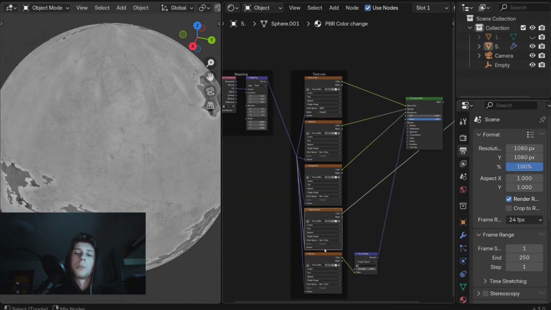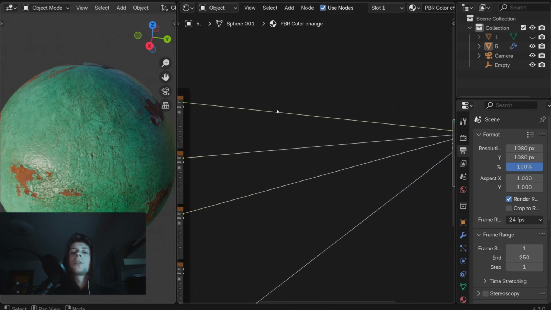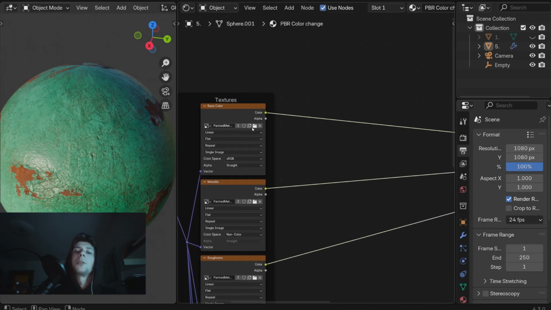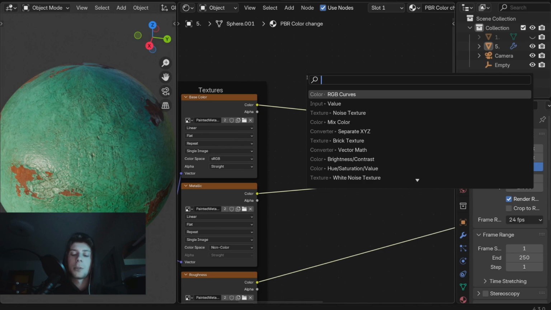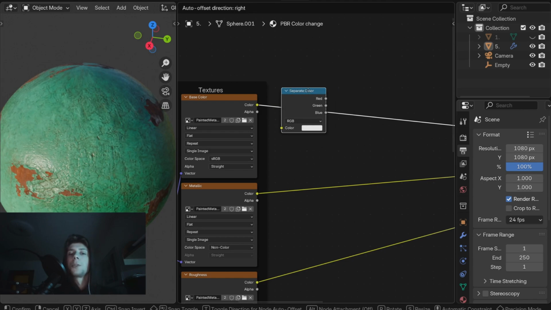separated into individual maps. So I'm gonna show you how we can actually extract the color information from the texture and how we can actually change it by using some nodes. So the first thing that we need to do is to actually separate the colors. And for that, we're gonna use the Separate Color node. And now plug it after the base color.